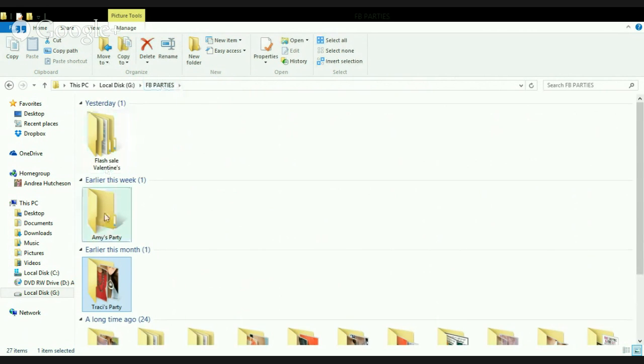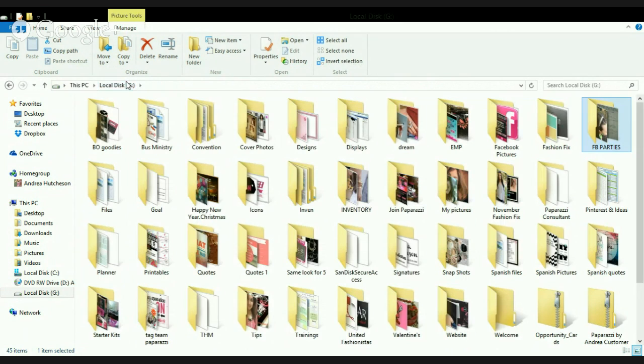And then I have folders for Amy's party, which is coming up, and then a flash sale for Valentine's that I'm doing. So that's how you need to get organized with your files. And so let me go back to show you a few other things. Please bear with me because I know it's long, but it'll be worth it whenever you're doing this party. So I'm going to go to Facebook now.